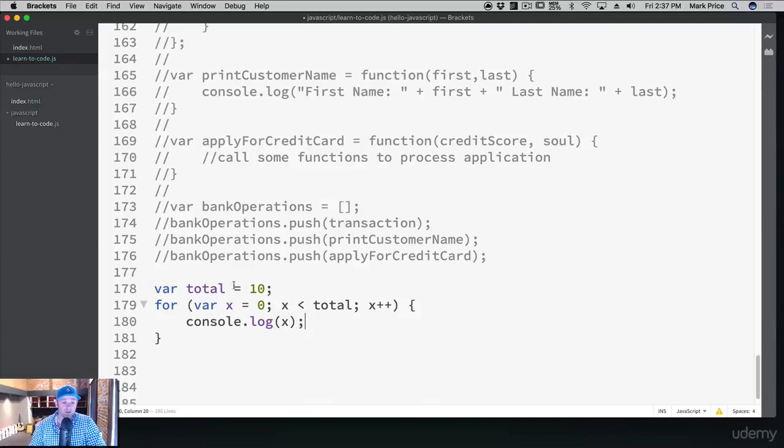So total equals 10. What's going to happen is it's going to go into the for loop. It's going to start the for loop right here. This code is only run once at the beginning of the for loop: var x equals 0. So we're creating a new variable called x that is only accessible within these curly braces. I could not say x equals 10 down here. It will not be accessible. That would be out of scope.